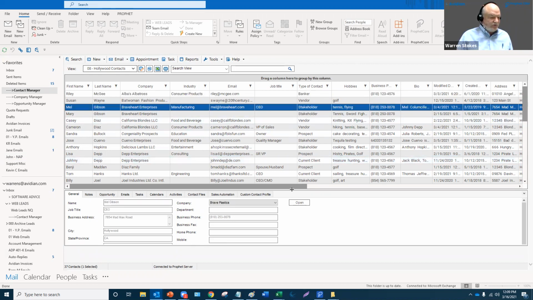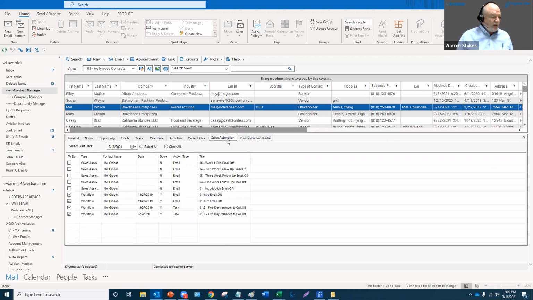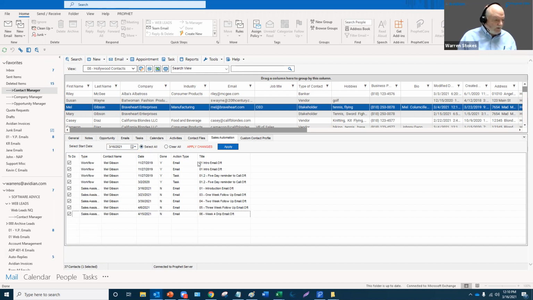If you'll notice, there's a row of tabs down below, one of which is the sales automation tab. So when I've selected a contact and I click the sales automation tab right there, all of my automation templates that I've created are available here. If I want to select a whole series, I can do it right here. I can select the start date. And this is a very simple automation in that it will just create a series of automated follow-ups based upon the dates that are in these templates here.